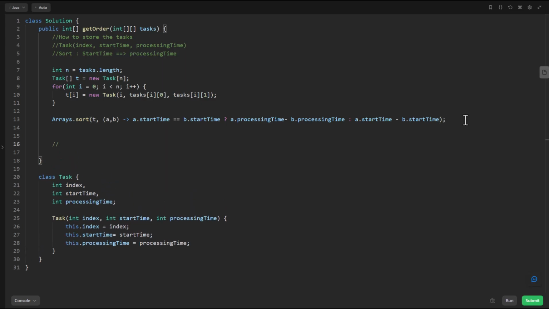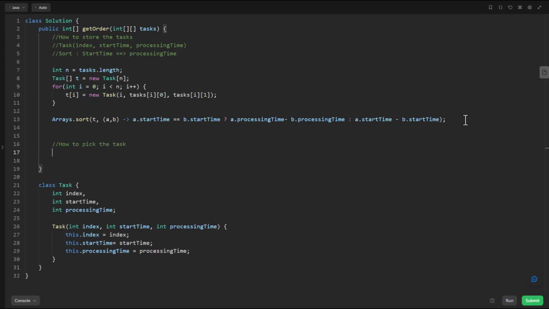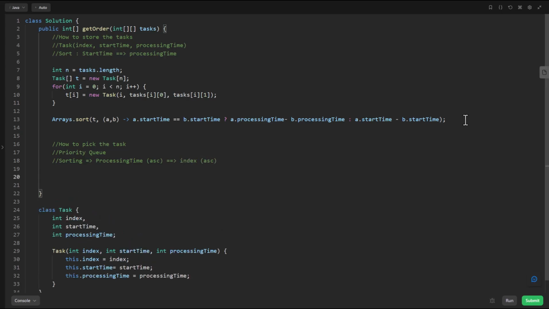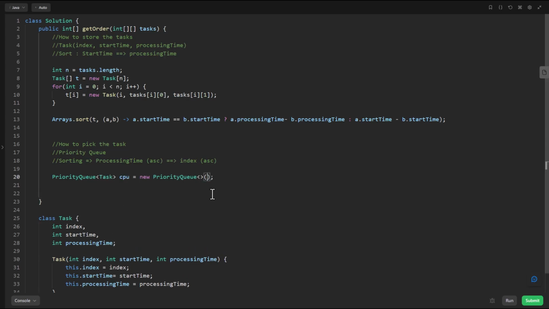Now let's go to the second part, how to pick the task. For that we are going to take a priority queue, and the sorting on which the priority queue is going to process the task will be firstly based on the processing time, which is going to be ascending, that is lowest first, and if these are equal, it is going to process on the index, which is also going to be in ascending order. So for that, first let's take a priority queue. Now what is this priority queue going to hold? This priority queue is going to hold the task. Secondly, what is the sorting that is going to be there? So let's give a comparator over here.